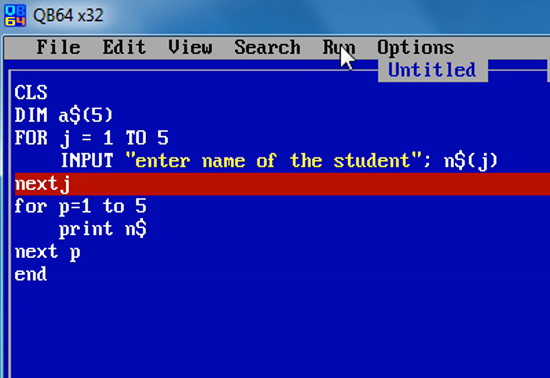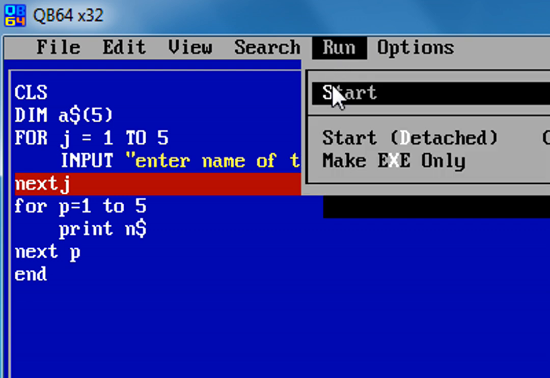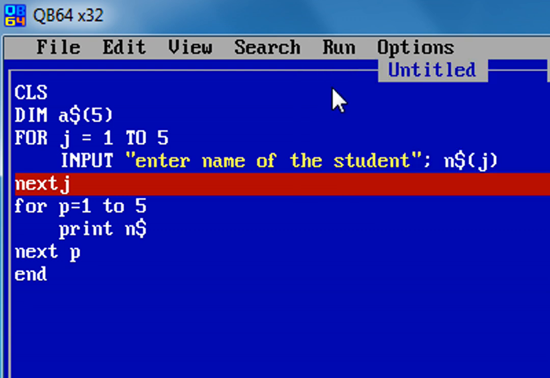Now let me run this. This for next loop has allowed us to input 5 students' names, and similarly this for next loop will give the command to the computer to print those 5 students' names. Do you want to see the result? And here we go.